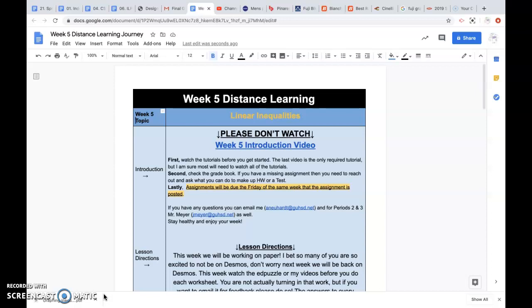Now, the first thing I want to say for this week is be prepared to work on paper. The reason why we're switching gears and not working on Desmos right now is because I need you to understand what a linear inequality is and how to graph them before we go back to Desmos. So I know some of you are kind of tired of Desmos, but that's probably one of the best tools right now, considering that we're fully online. So before we go back to Desmos, we're going to learn about linear inequalities.